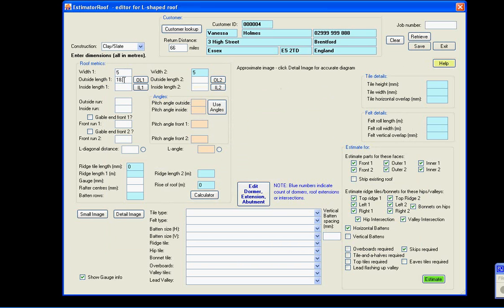So we have 18.2 on the run there. That one's 13.2, 18.2, 13.2, outside run of 3.27, 8.27, and the inside run, and then these are the runs of the fronts of the L shape.